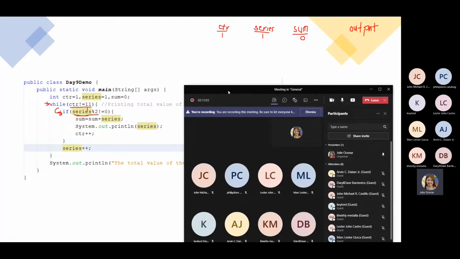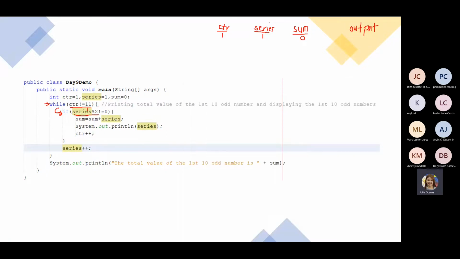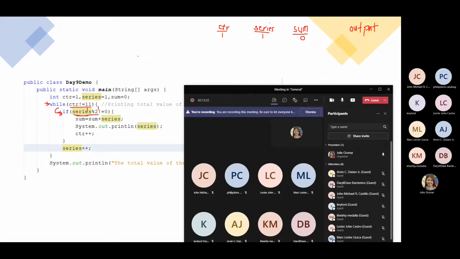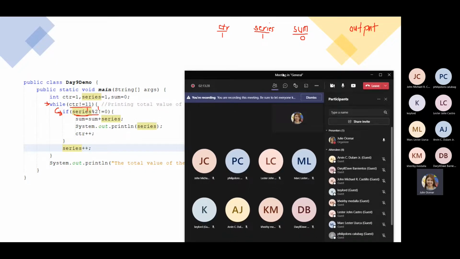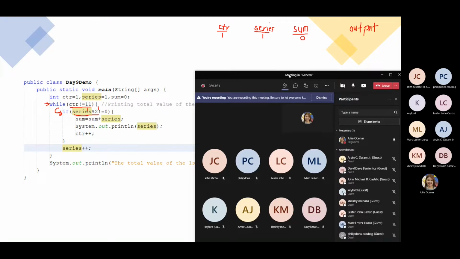Okay, the question now, sige, kay Mark Lester naman tayo. Liorca. Mark Lester, according to Castro, series modulo 2 is 1. Now, the question is 1 not equal to 0? True or false? Liorca? Is 1 not equal to 0? True or false? Andyan ba si Mark Lester? True, ma'am. Okay, the answer is true. Okay? So 1 is not equal to 0 is true.